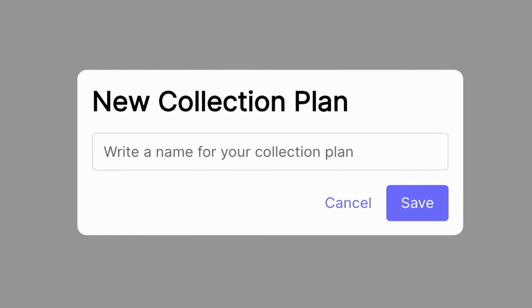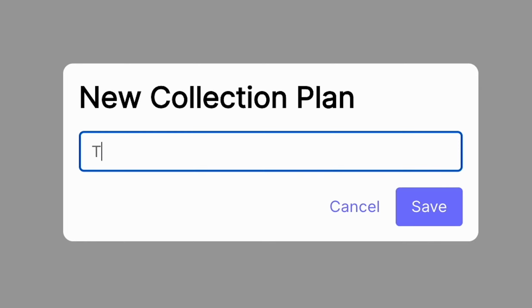First, click on Create New Collection and enter a name for your collection. Click on Save.